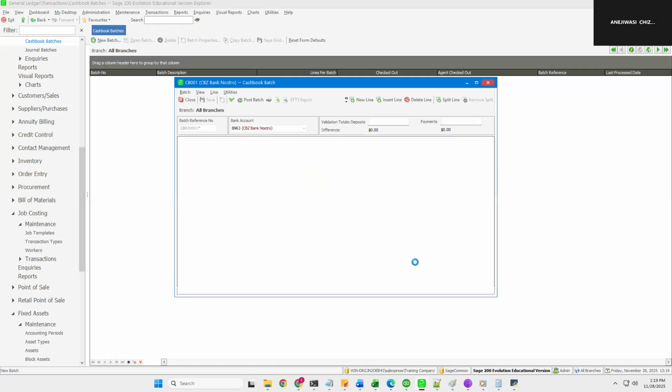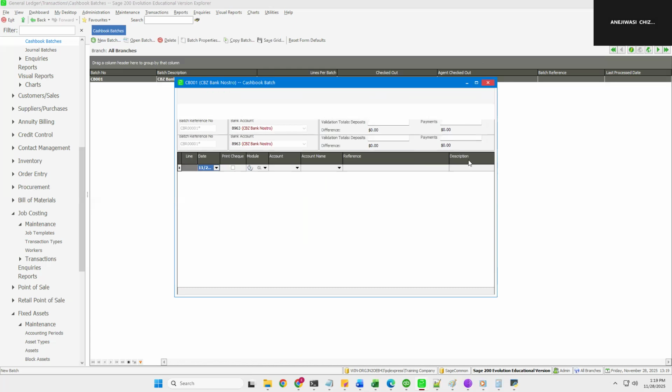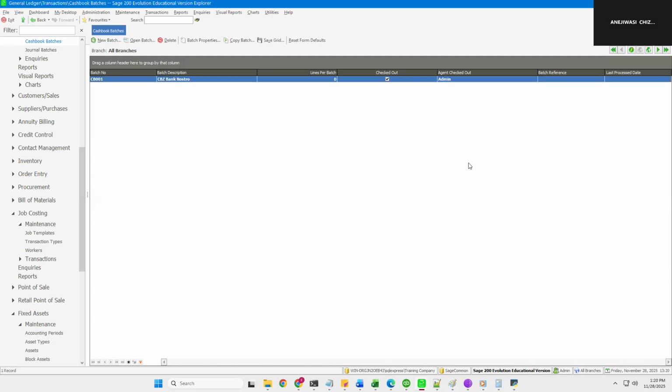So what it does now, you can see it opens the batch. I'm not yet processing. I want to close this. So I'm banking with CBZ. I've got the Nostro account. I also have got the ZWG. So I'm now going to create the ZWG.